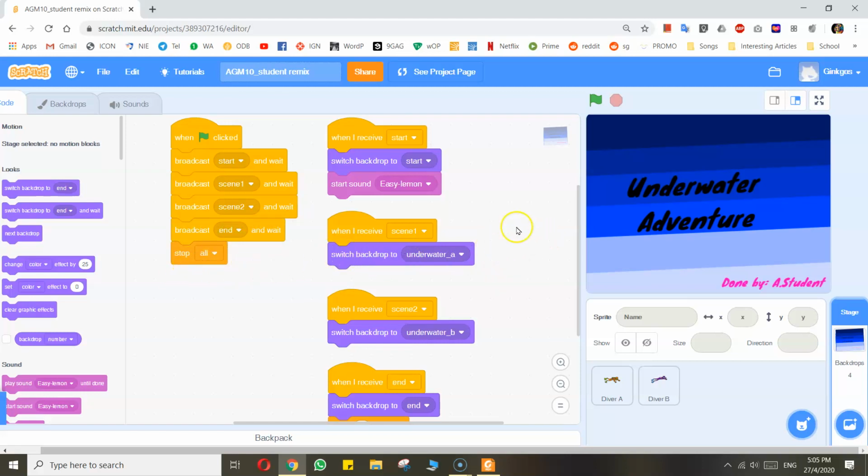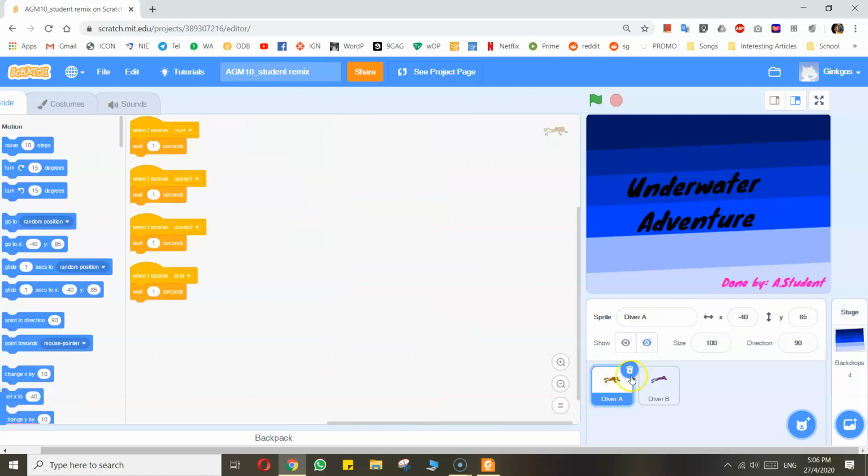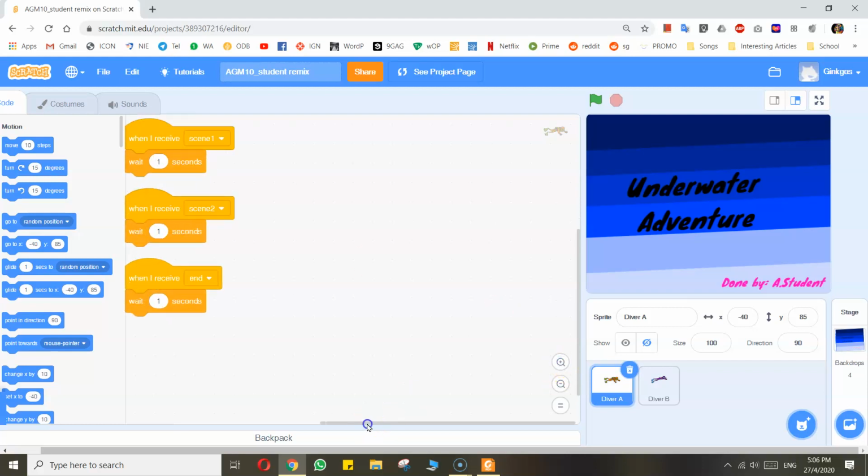Okay, so this is all done for you. You don't have to touch anything at all. These are all perfectly done for you already. So what we have to do now is go to diver A. Click on diver A. You should see that it becomes blue. Okay, so we don't want all these waits around. These are all wrong. The waits are all wrong. So let's zoom in a bit more.